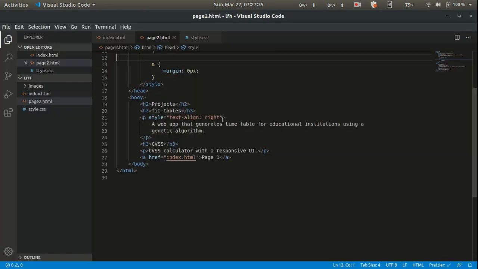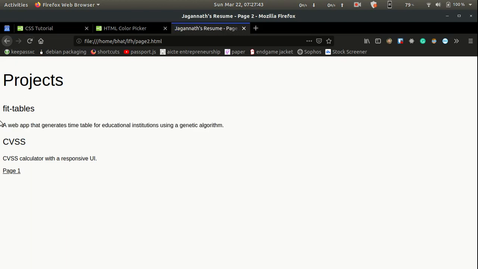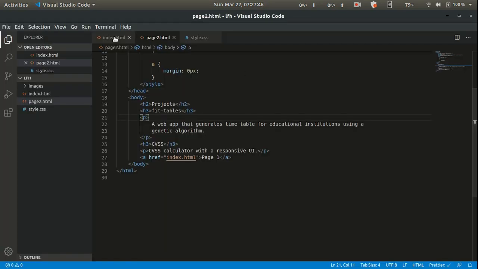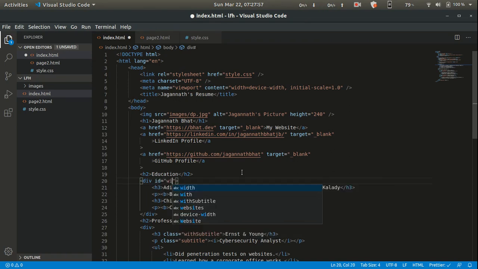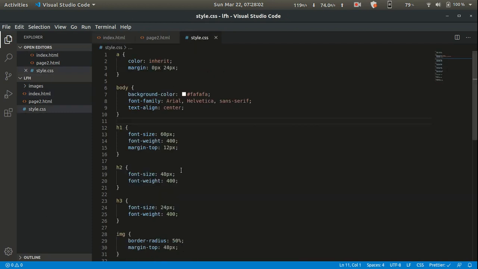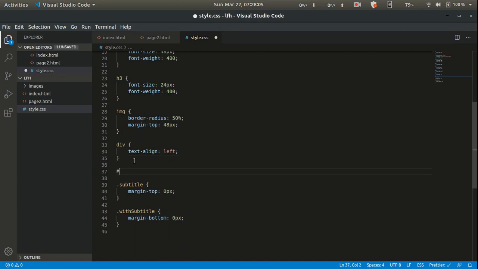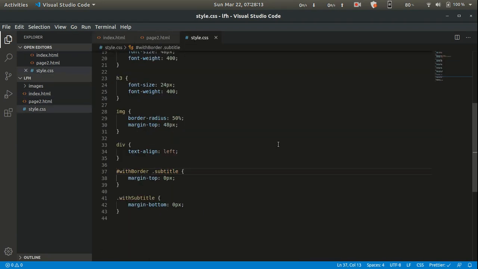So I'm just going to get rid of this. I don't really want this. I just did that to show you. Okay, just to show you another thing, I'm going to put an ID here and say with border. So I'm going to add a border. I'll show you how to add a border. Hashtag with border. Right, I think I used ID here. Yeah, I used the ID. So hashtag with border.